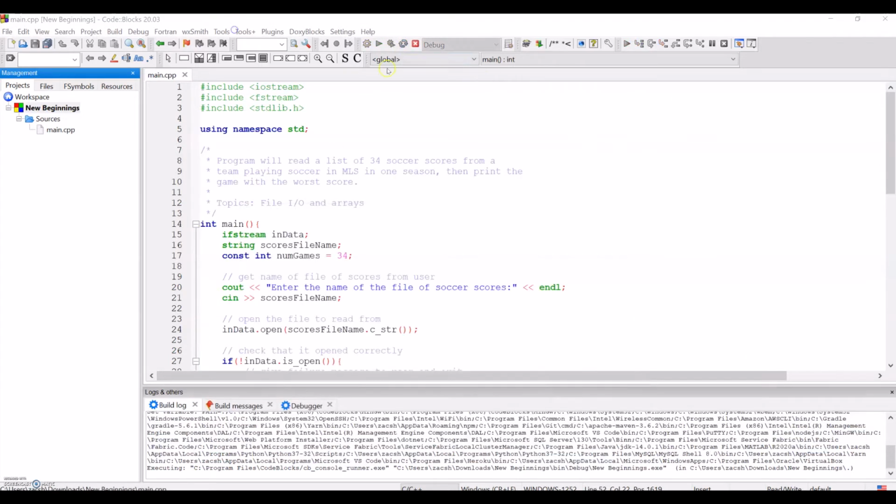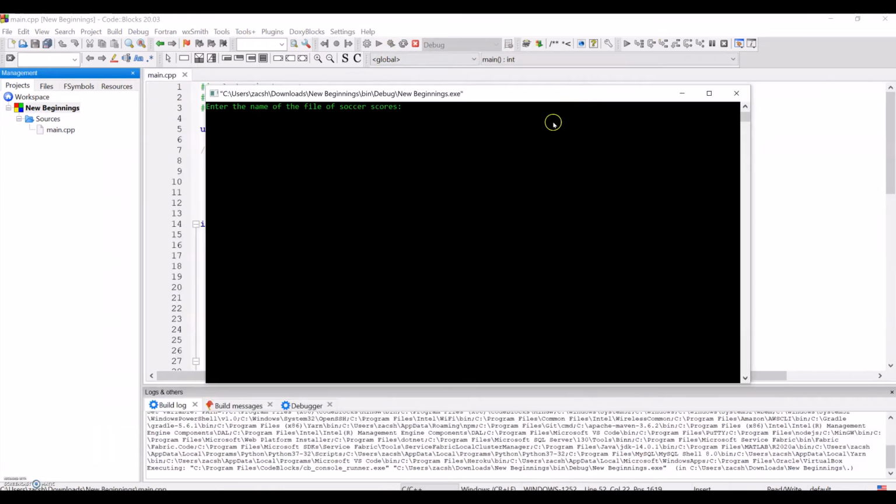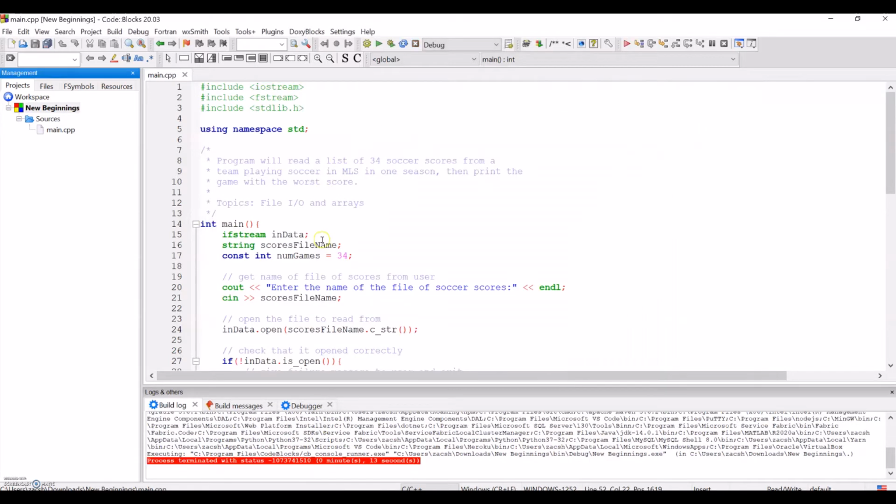So let's first run the program. It asks, enter the name of the file, so we'll say scores.txt, and it says the worst score was in game 5 with a score of 0. So let's walk through the program and see what's going on.